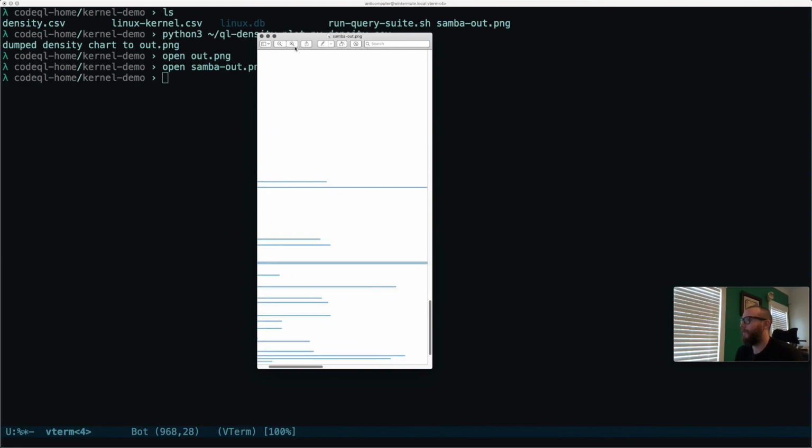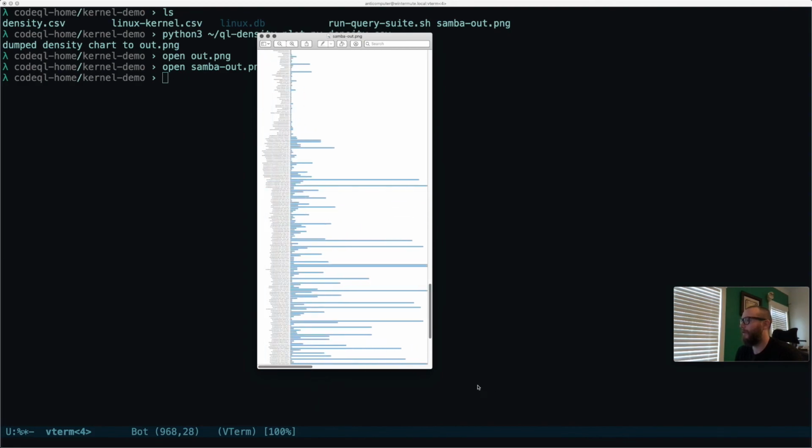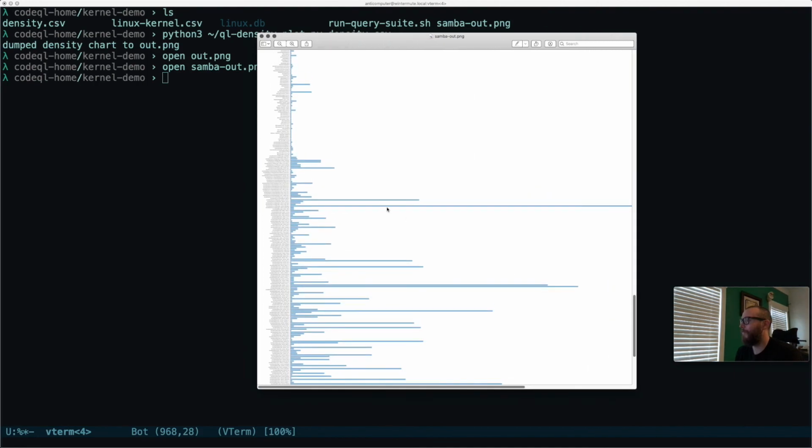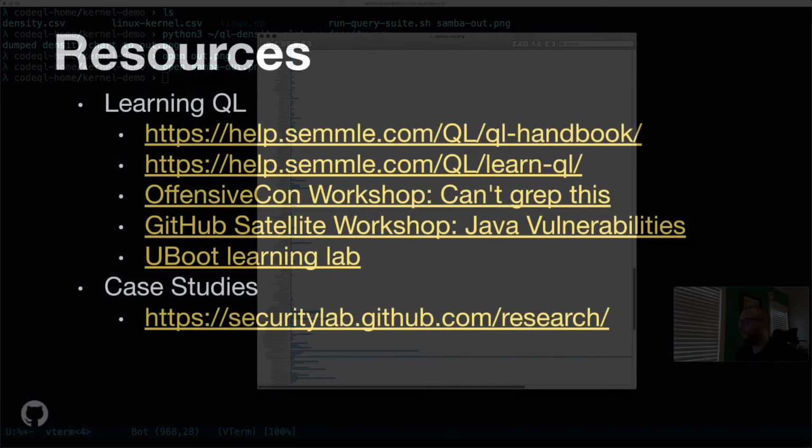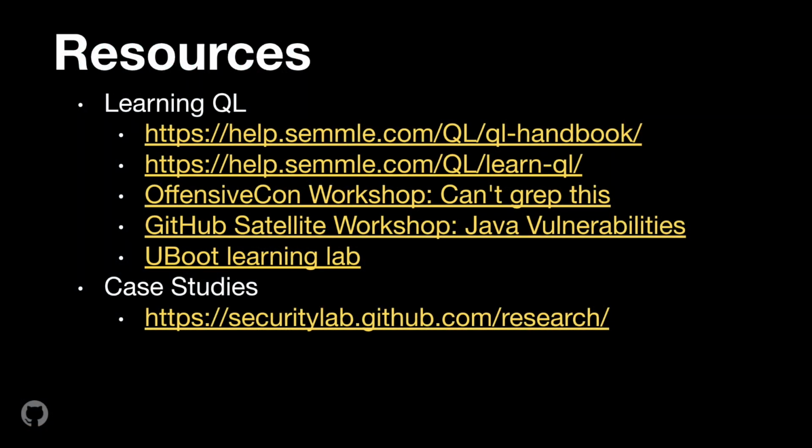So I would definitely be interested in taking a closer poke at what's going on over here in this area of the source tree. For learning QL, if you want to go deeper into the language, the QL handbook is good for that. That'll actually break down a lot of the features that we have to skip due to time, such as how do quantifiers work, how does recursion work in QL, and that kind of stuff. The Learn QL documentation is also very useful. It has a bunch of tutorials to get you started.